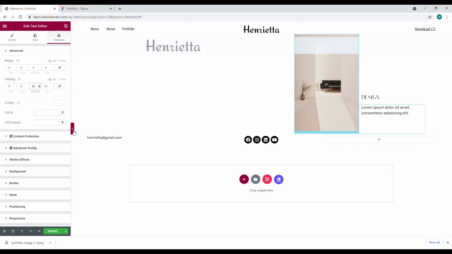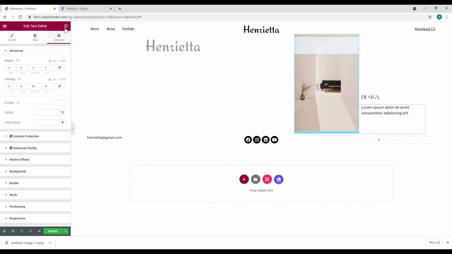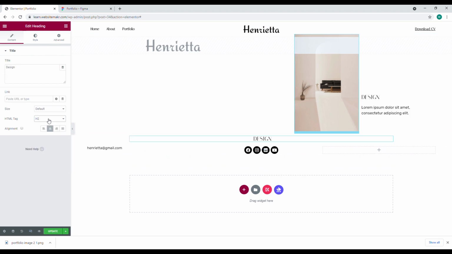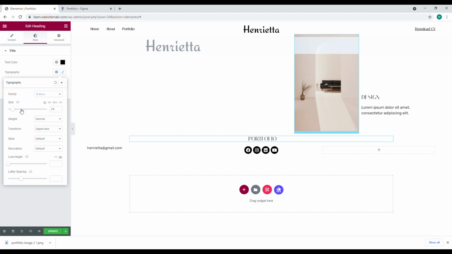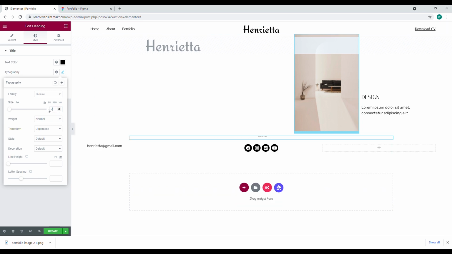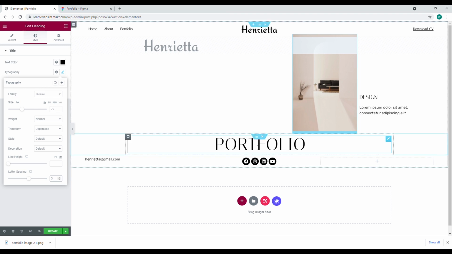And then now we will add a new section, right? And then we're gonna delete one of the columns, and I'm just gonna copy this text and put it here, right? And I'm just gonna name this portfolio, right? And then I'm just gonna change this size to bigger, right? Maybe around 72, right? And then give the letter spacing to maybe 3, right?